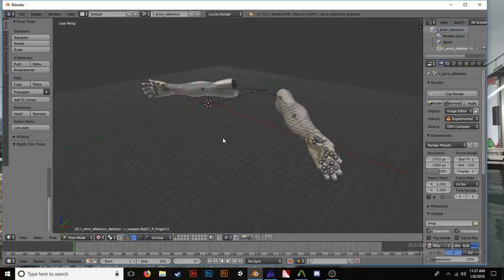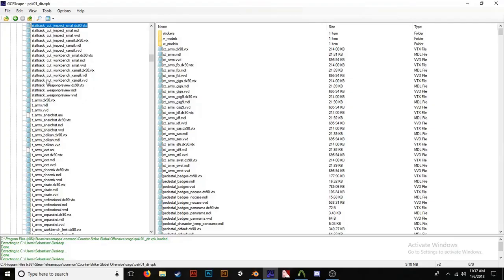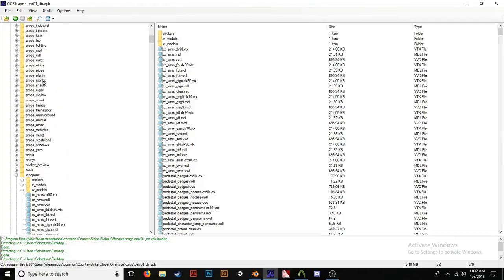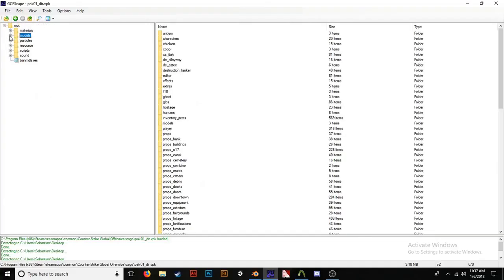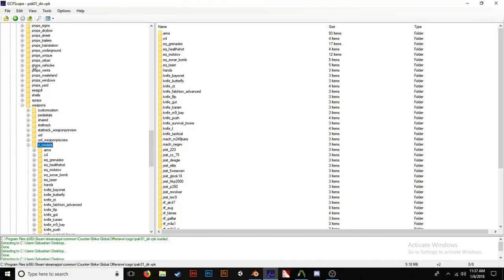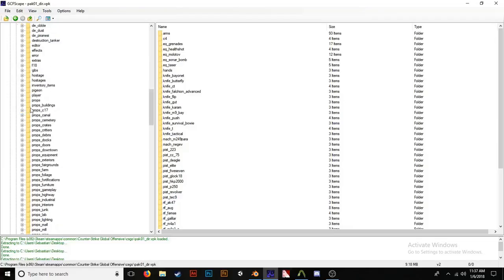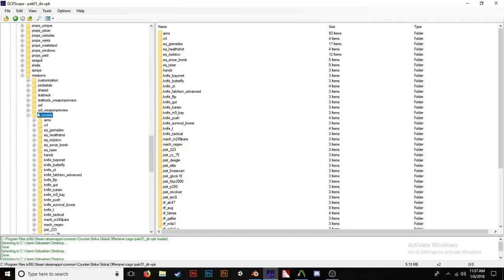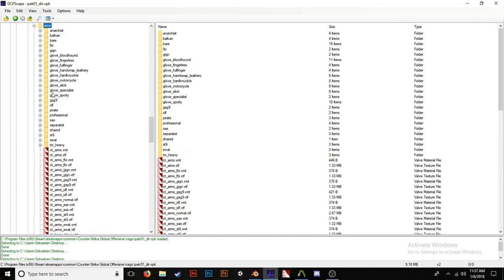Just head back into GCFscape. Now in GCFscape, I'm going to scroll all the way up and collapse the models folder and open the materials folder. And then I'm going to scroll down and find out where that would be. Okay, I think I found it. You go into models, weapons, view models, and then arms. Now you have all of these. So I'm going to go find.